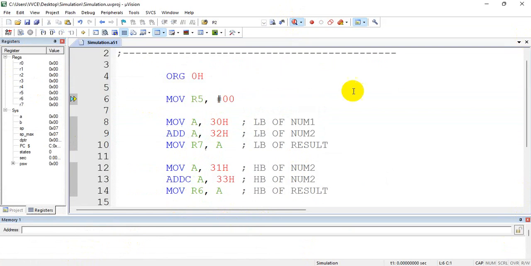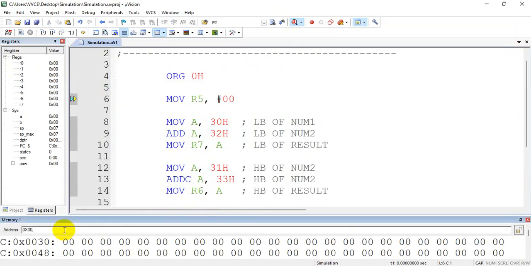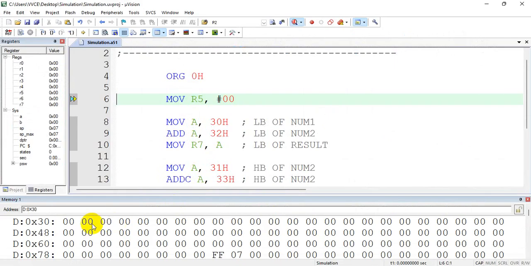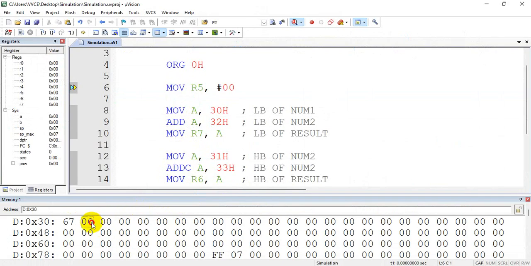So I need to initialize the memory now. So 0 into 30H, and make sure that you are working in data memory. Now what to be stored? We can come here. In 30H it is 67. Then F9 is the higher byte of num1. Then 87 is the lower byte of num2. Then AA is the higher byte of num2.